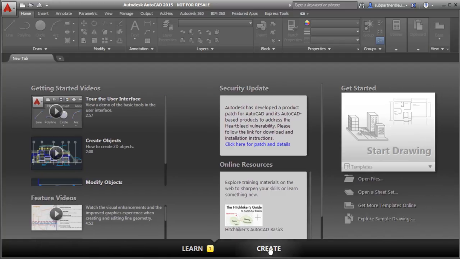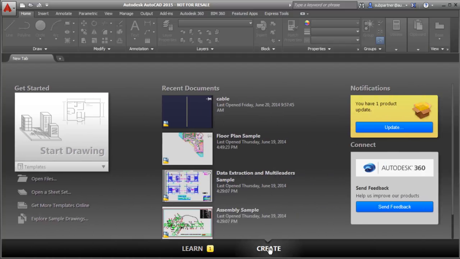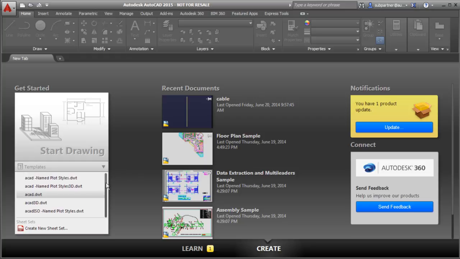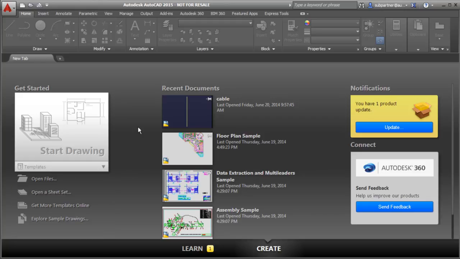So I can click on Create, and this is where we can access old files or start a new project. This one too, in a way, is broken down into three sections: our Get Started, Recent Documents, and this area here. So getting started, pretty much like it sounds. I can click on this gigantic button here and start a drawing, or I can click on this arrow and access a number of templates that I may want to use, or maybe even some examples to get started. So that's pretty cool.